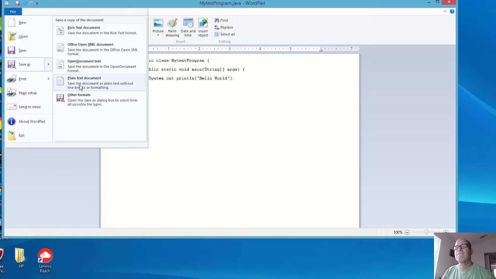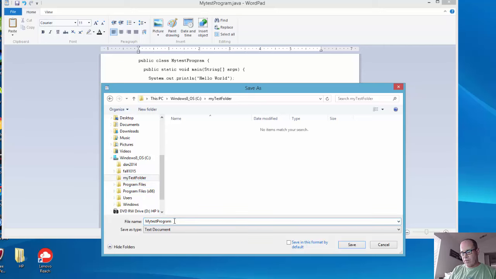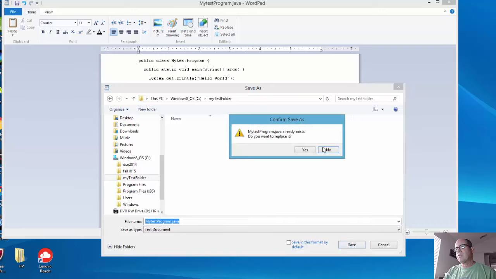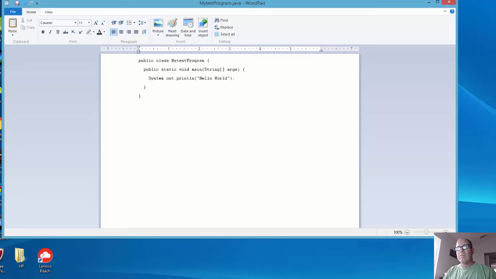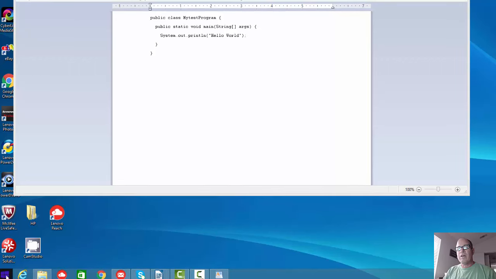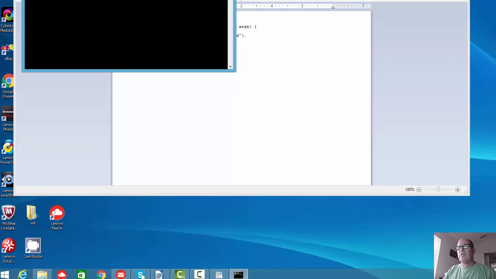Here's my program called MyTestProgram. I want to save this into my test folder. File, save as a plain text document. And I just created this folder here, my test folder, which I will go to, and MyTestProgram. Make sure it is .java. Save it. Yes. Now open the command line.